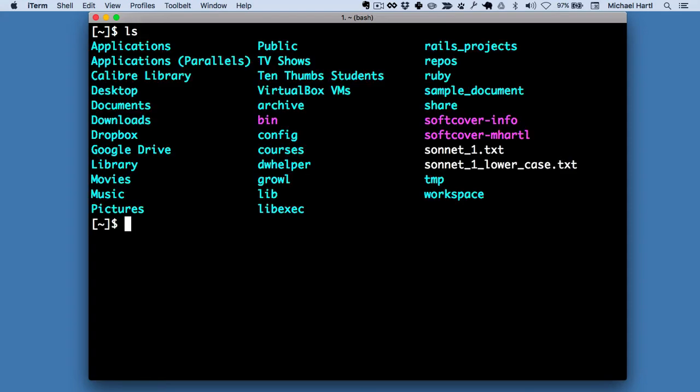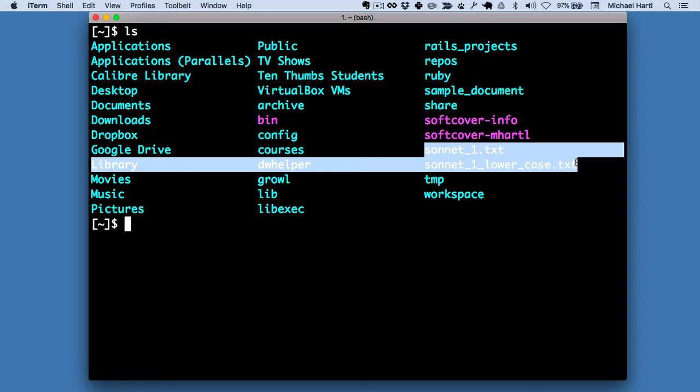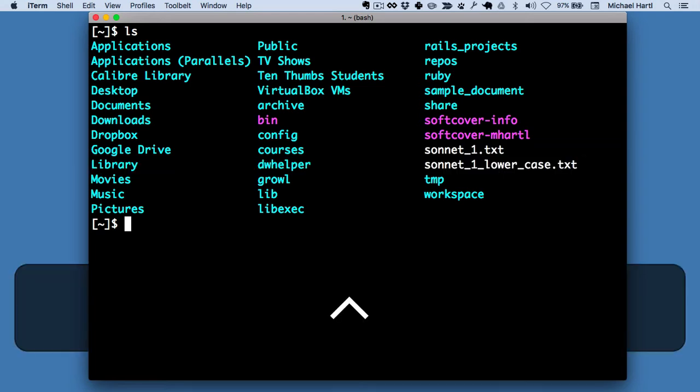Perhaps the most frequently typed command on the Unix command line is ls, which is short for list. And this lists the files and directories in the current directory. You can see here is a bunch of different files, including these two here, sonnet1.txt and sonnet1.